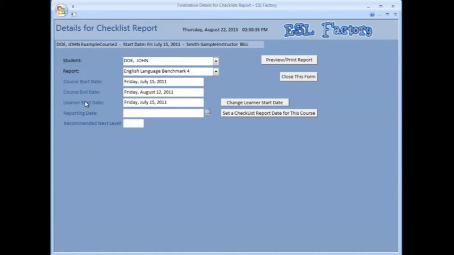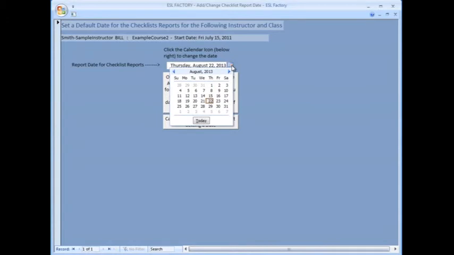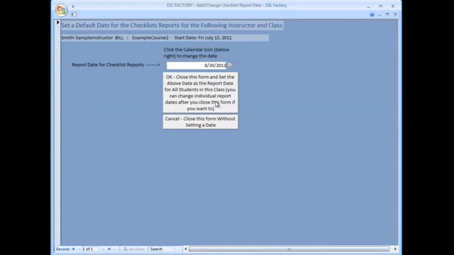To do this, click on the tab labeled Set a Checklist Report Date for this course. Once you have done this, a new screen will appear. To select a date, click on the calendar icon next to the box labeled Report Date for Checklist Reports. When you have done this, a calendar will appear, and you can set your date by simply clicking on the date you wish to use. We will use August 30th. Now we are done setting our report date. To return to the previous screen, click on the tab labeled OK. Close this form and set the above date for all students in this class.